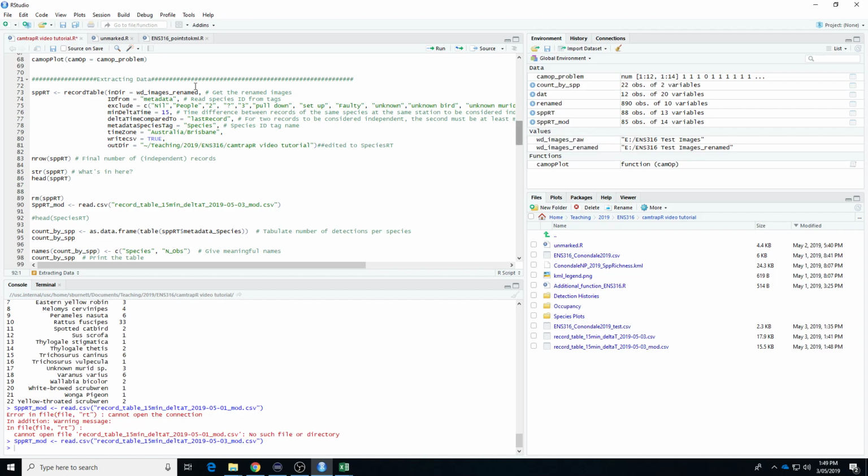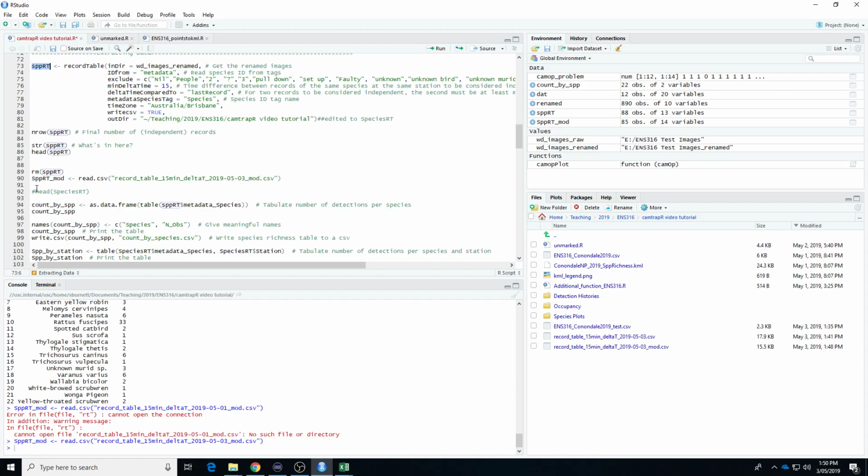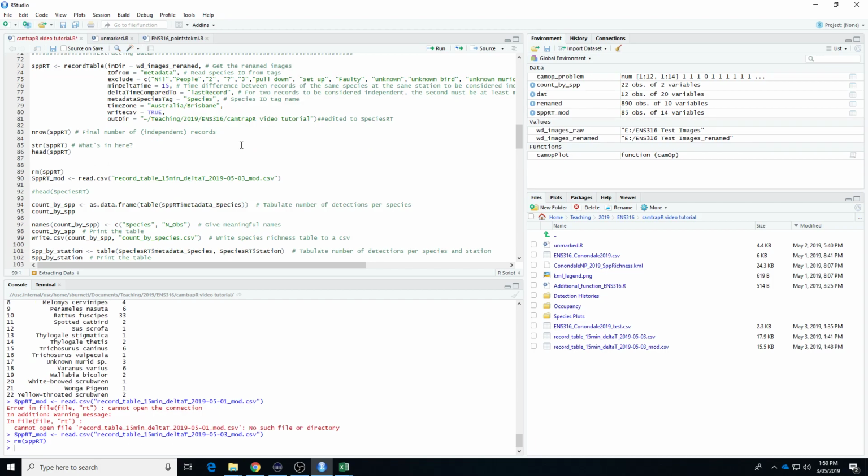So everywhere that we would otherwise have used this, where we're telling it what the record table is, we now want to tell it to use this one instead. And I would suggest that, in order to avoid any mistakes, because you can imagine that as we go through you could easily put the wrong one in, I'd actually get rid of that. So let's use this rm command again. The CSV file of the original record table is still in our Windows directory, but it's no longer in our global environment, so we can't accidentally call it.